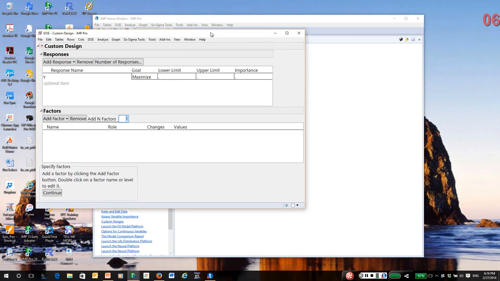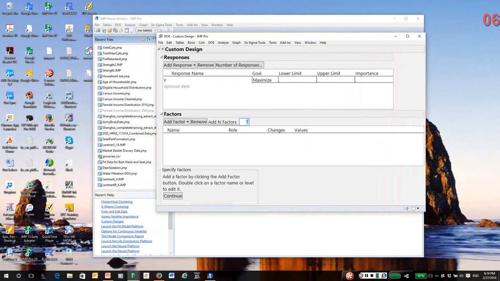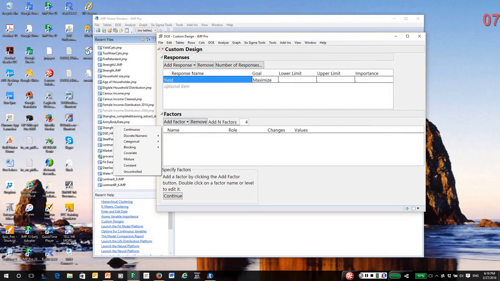So again, you come into custom design. We have our response table, and I'll put yield again. And just to do something different this time, I'll say four factors. And I'm going to make them all continuous. I don't have to, but I will.